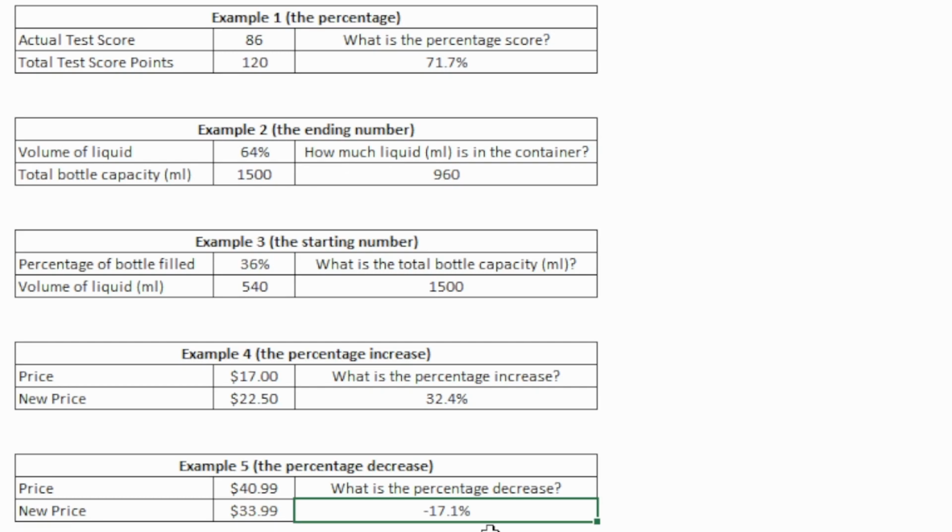So that's just 5 examples of how you can use Excel to calculate percentages. As you can see, it's really quick and easy to do, and hopefully this video has given you a good illustration of the different calculations you might be faced with and how you would approach those.